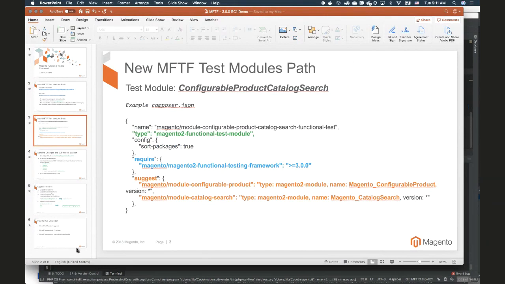Yes, that's a good addition. I forgot to mention that. Yeah, we do check only when the dependent modules are enabled, this module will be read. Otherwise, the path will not be read.